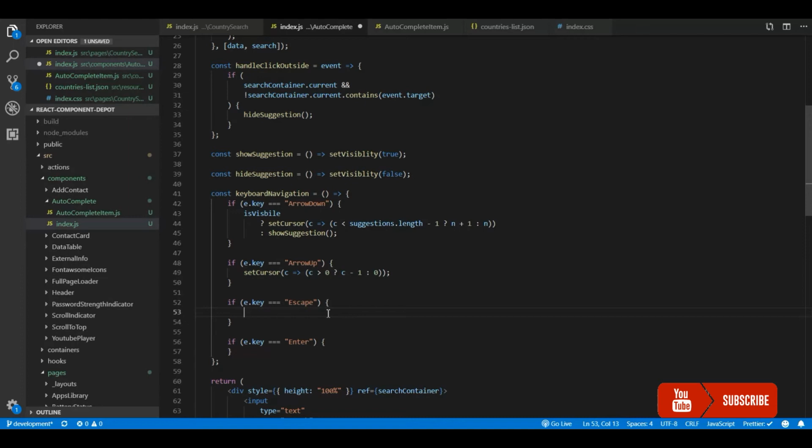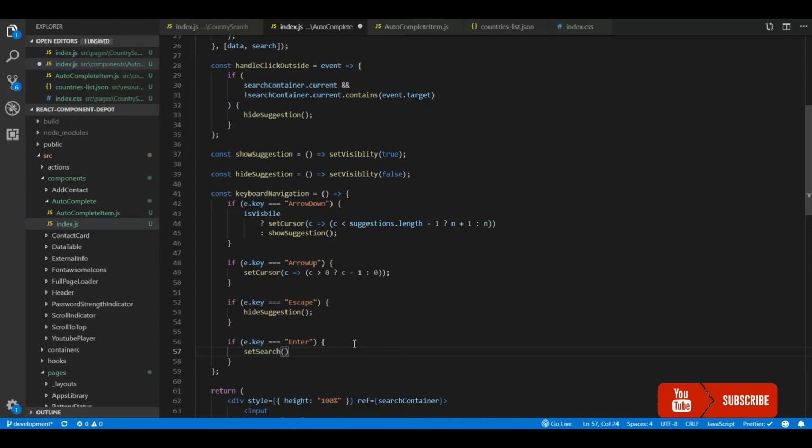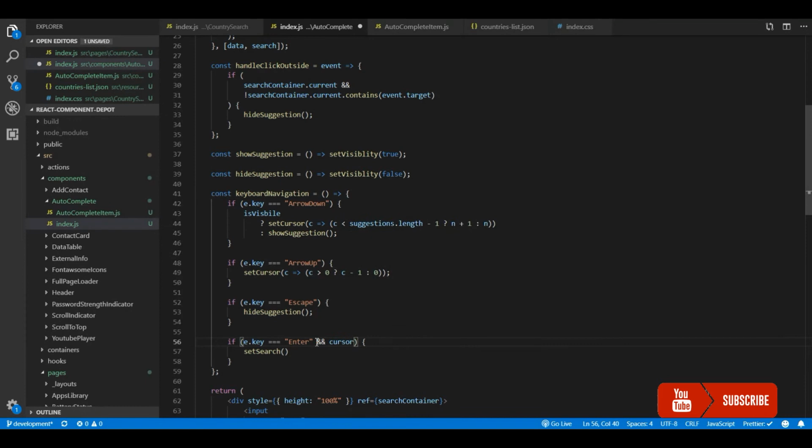Whenever the user presses the escape key, it will hide the suggestions. Also, when the user presses enter on a particular cursor item, I am going to check if the cursor value is available. If the cursor is 0, which means the current selected item should be greater than 0.